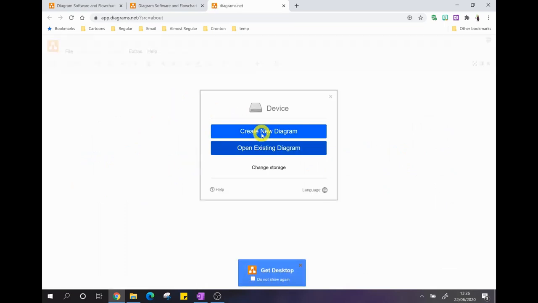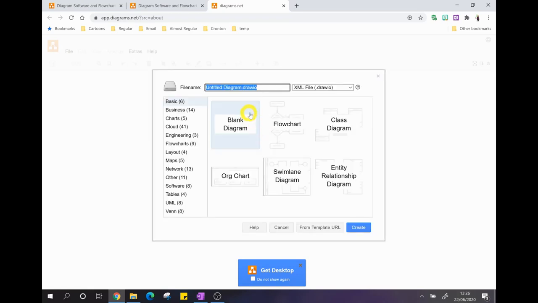I'm going to create a new diagram. Now, from my new diagram, I need to give it a name. Please don't just accept untitled diagram or do circuit one. You need to give a title to it, so that you don't just have a big pile of untitled diagrams sitting in your folder. You need to know what it is that you're doing. Okay, so this is just circuit for a demo. And you're going to click on blank diagram and click create.